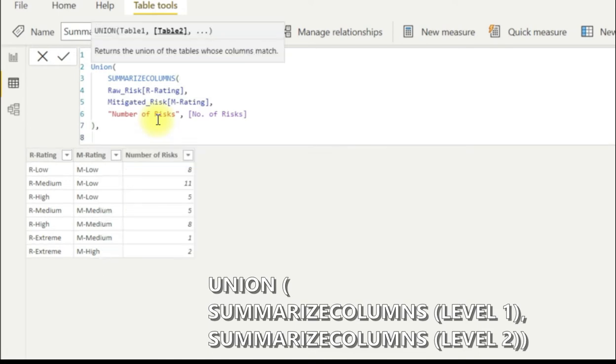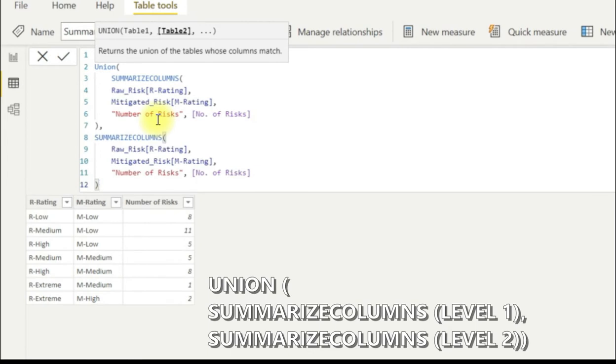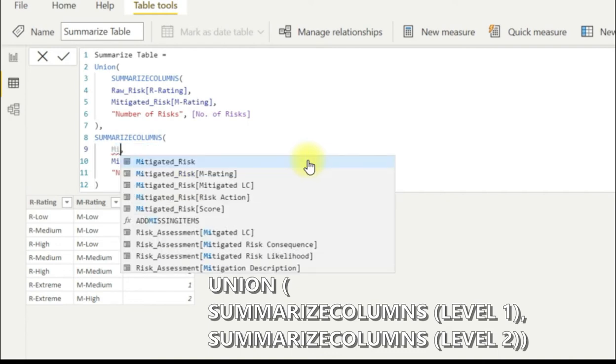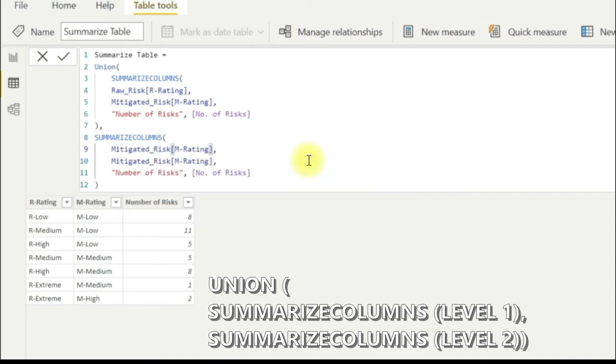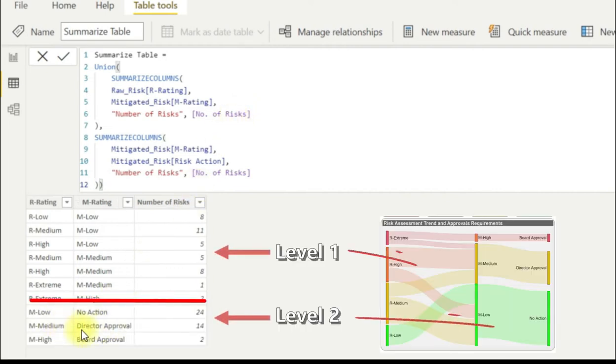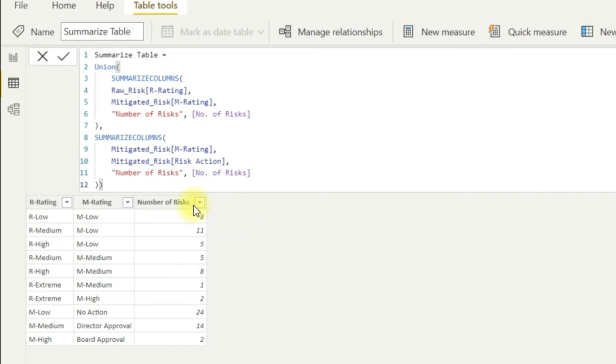So basically paste that in, and then we'll change our raw risk rating to our mitigated risk rating. So that was our previous destination, now it becomes the source effectively. And then our destination now is, what's the risk action? What do we need to do? And we still keep the number of risks. So if we hit return there, hopefully that will return our single table. So you see, we still keep three columns, but below we have three further line items looking at the no action, director approval, and board approval. Although the titles of the columns are a bit misleading.